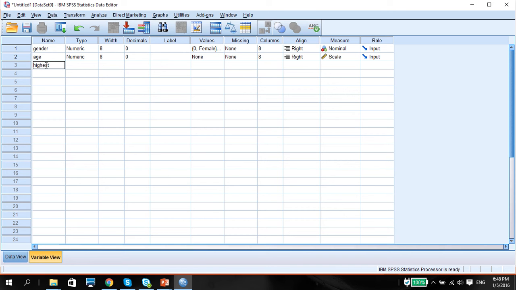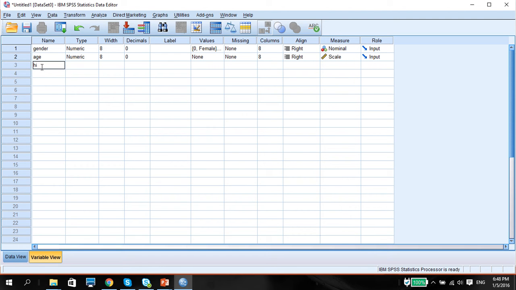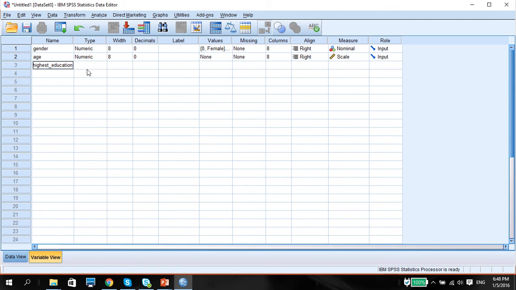Now, SPSS does not allow us to have empty spaces because it is an illegal character. So make sure if you want to represent empty spaces, you put in an underscore, highest_education. So numeric, again, you don't need any decimals. If you want to put in a label, you can put in a label.